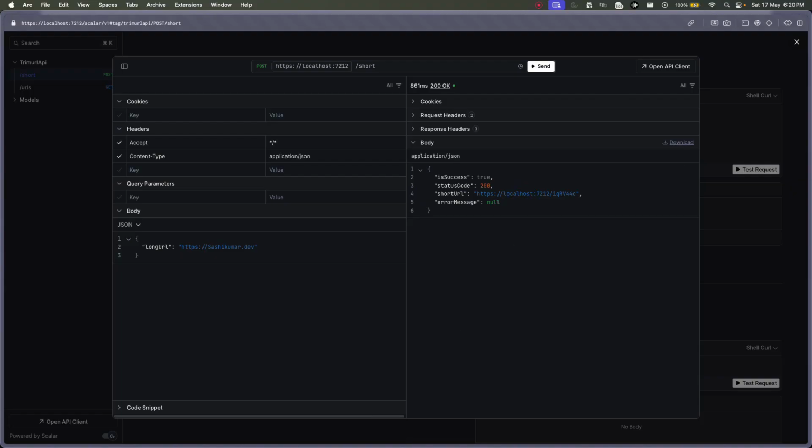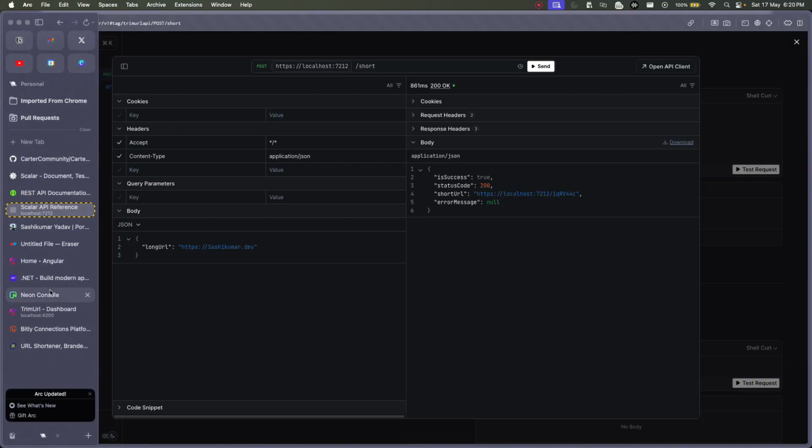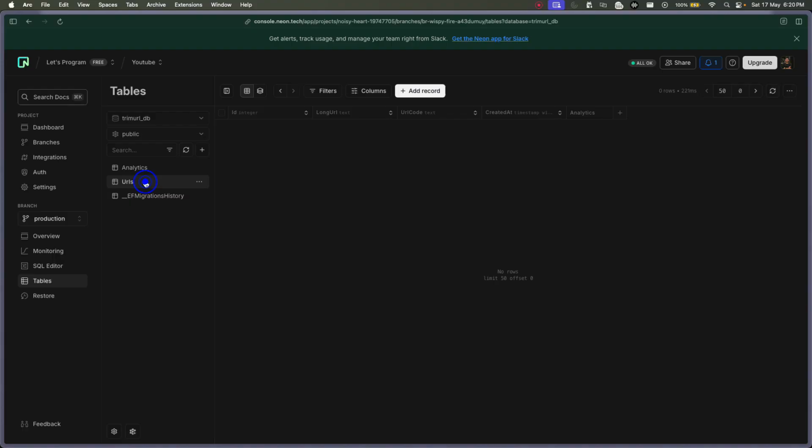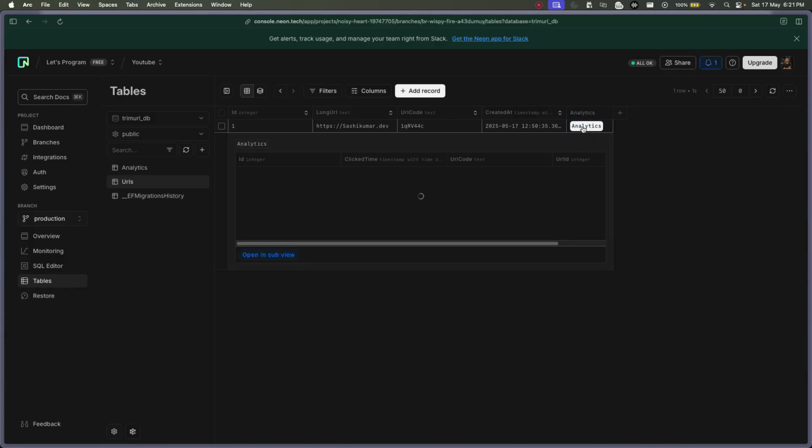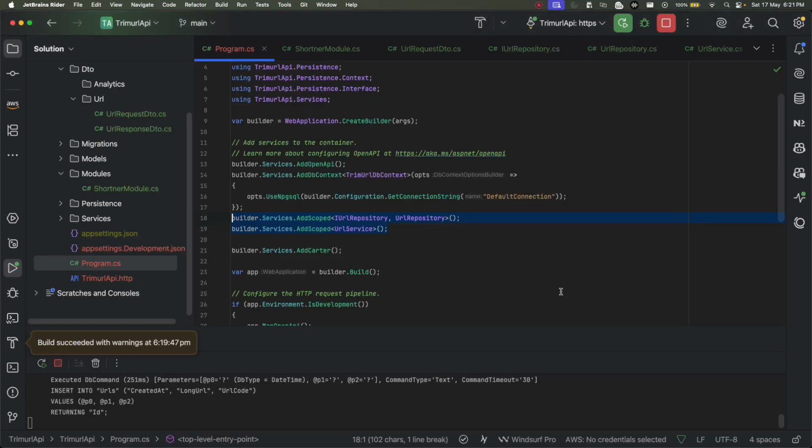Just to confirm that, you can open up the database, and once you open this, you can see a record where you have the first entry added for this long URL, where the URL code is this, which was created at this time, and here you can find the analytics of it. Currently it's nothing because we haven't implemented that. So this is what we have implemented till now, where we have the two APIs.